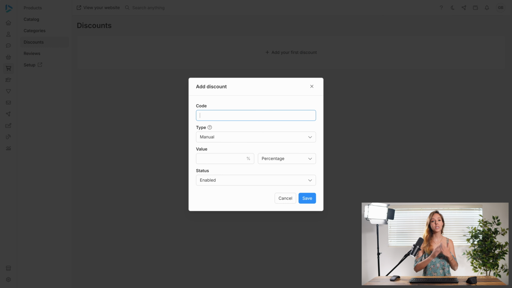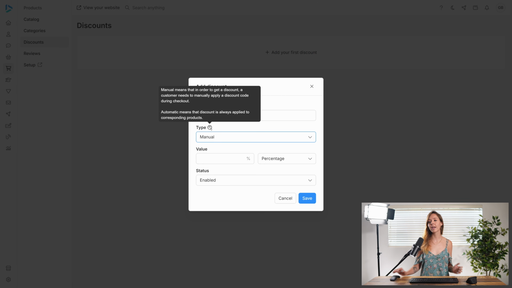And then you would create your discount code. So I'm just going to say 50 off. And then I can choose whether it's a manual or an automatic discount. The difference between this is that a manual is going to act more like a coupon, so someone is going to have to take that code and manually apply it at checkout. And an automatic discount is going to apply to the products without anyone having to enter discount codes at checkout. So I'm going to leave it as manual. I'm not going to change it to automatic.